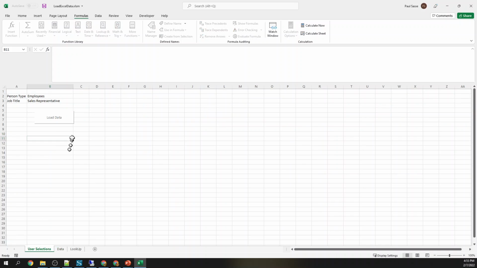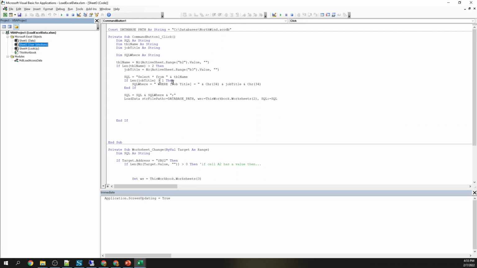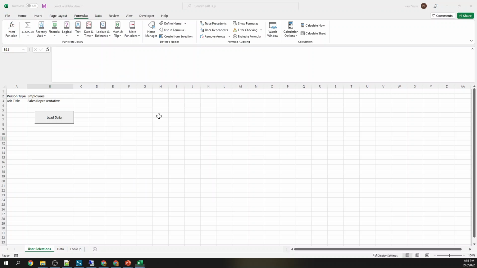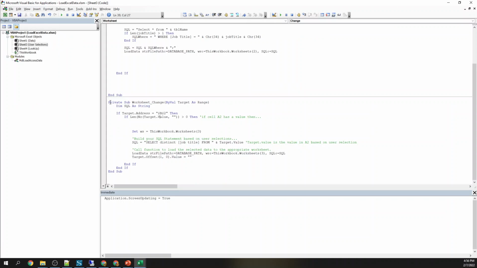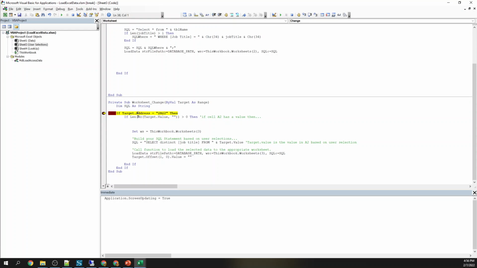Go back here real quick. All right, so if I go to my user selection, first thing I did was on the worksheet change event. This is where I'm loading in the job titles. Okay, so this event will trigger anytime any value changes on this worksheet, and I'll show you that. So anywhere on this worksheet, if I change something, that triggers this event.